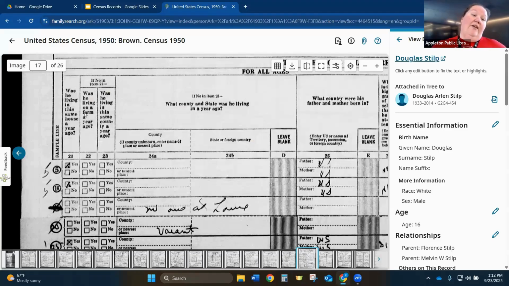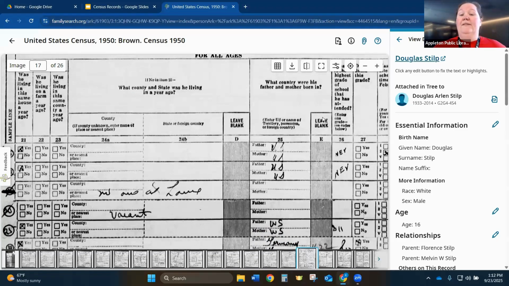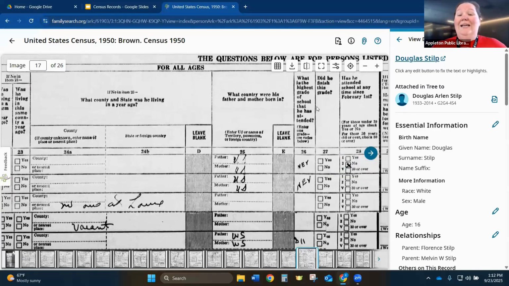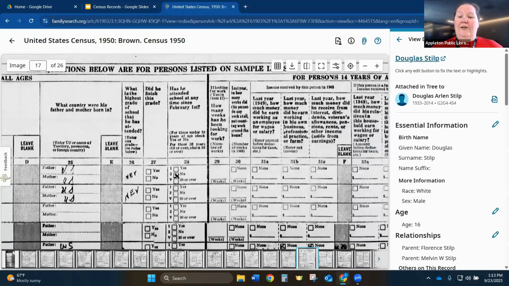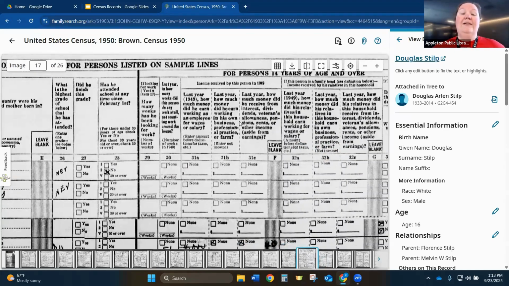So they're asking, are they living here? And it's the same spot that they were living a year ago. Were they living on a farm a year ago? Were they living in the same country? What country and state were they living in if it wasn't this place? What country were his father and mother born in? What's the highest grade of school they attended? Did they finish that grade? Have they attended school since February? And then more details about different occupational things, money, wages, all that kind of fun stuff.